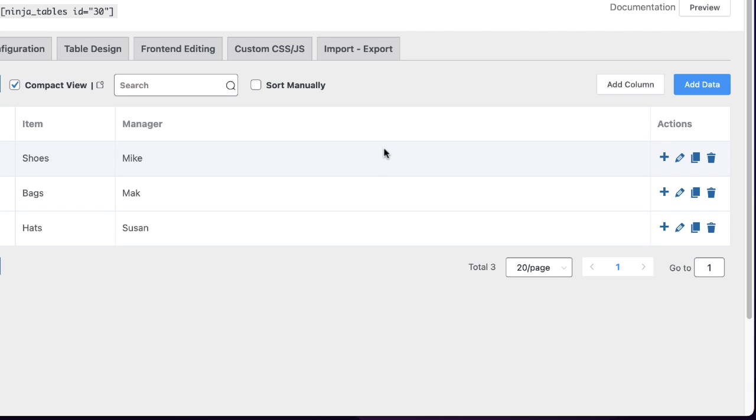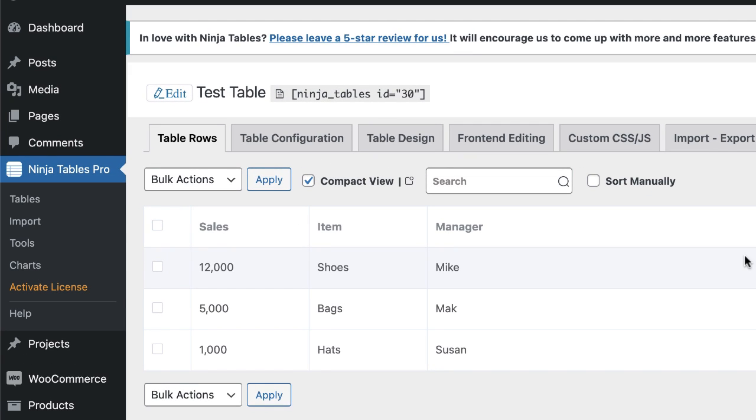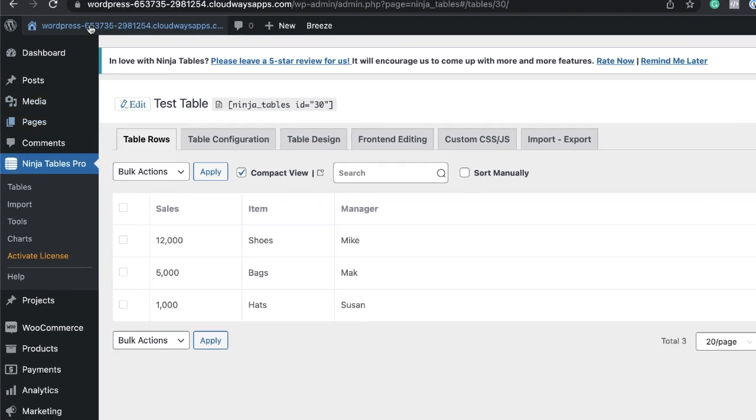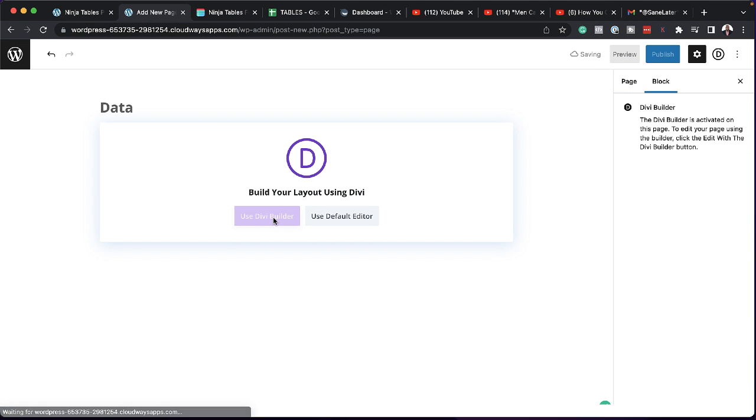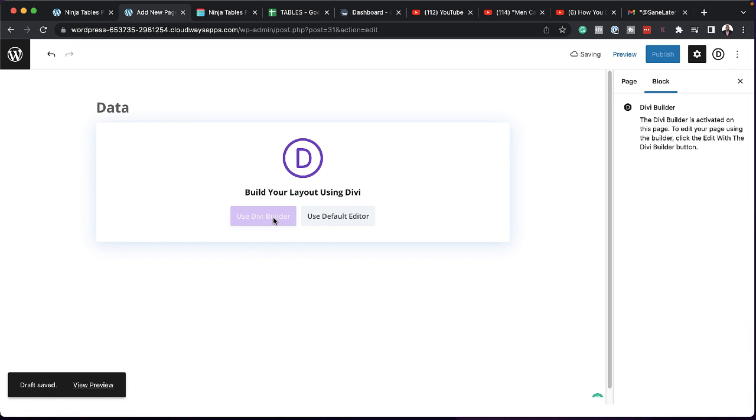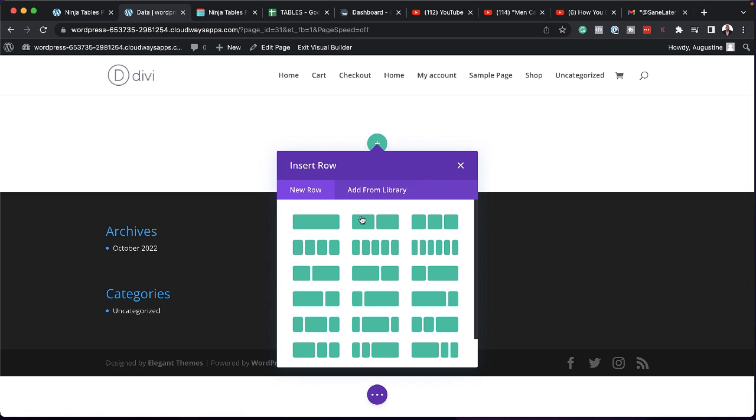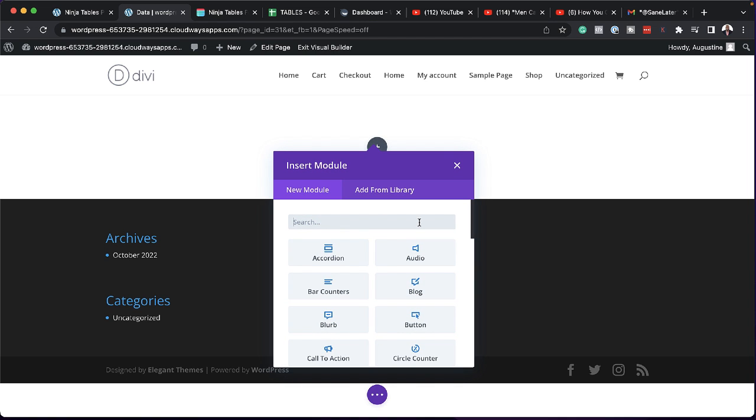So at any point, if you want to add this table data onto your page, all you have to do is to come over here and click to copy shortcode. So if I do that, now let's create a brand new page. So I'm just going to call this page data. Click on use Divi Builder. Now you can also use the default editor if you wanted to, but I'm just used to using the Divi Builder. We're going to say build from scratch. And then we're just going to add a single column.